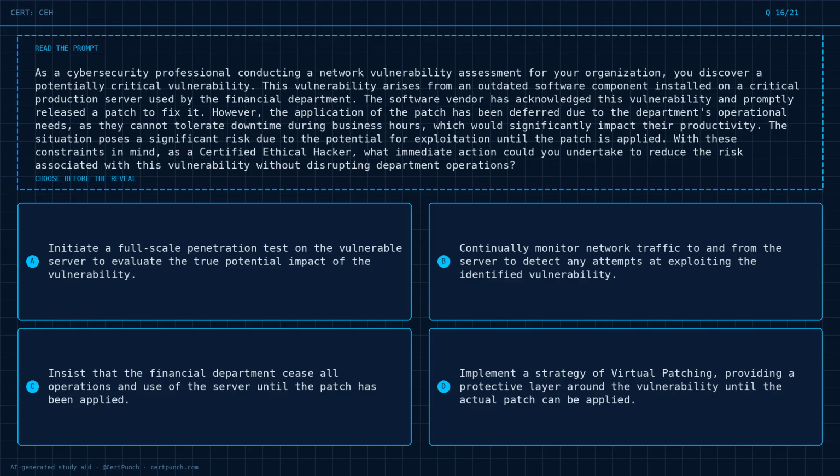Question 16 of 21. As a cybersecurity professional conducting a network vulnerability assessment for your organization, you discover a potentially critical vulnerability. This vulnerability arises from an outdated software component installed on a critical production server used by the financial department. The software vendor has acknowledged this vulnerability and promptly released a patch to fix it. However, the application of the patch has been deferred due to the department's operational needs, as they cannot tolerate downtime during business hours, which would significantly impact their productivity.